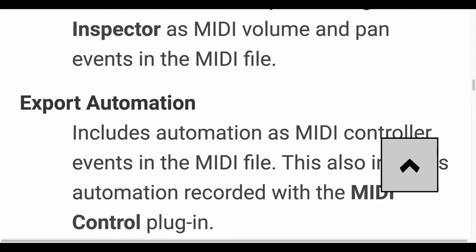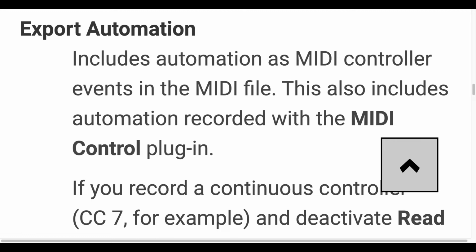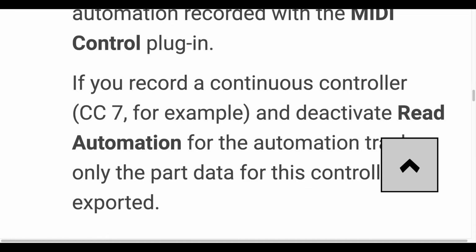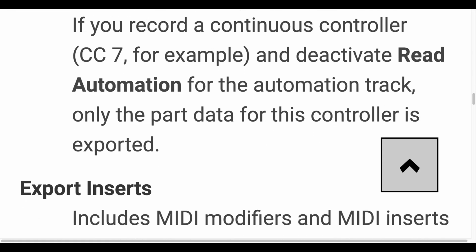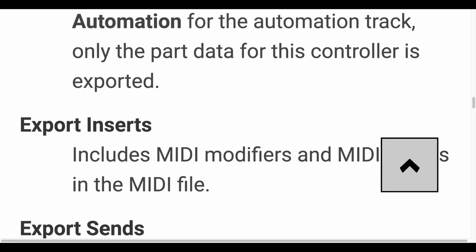Export Automation includes automation as MIDI controller events in the MIDI file. This also includes automation recorded with the MIDI control plugin. If you record a continuous controller, CC7 for example, and deactivate Read Automation for the automation track, only the part data for this controller is exported. Export Inserts.